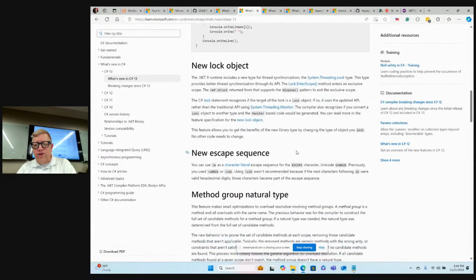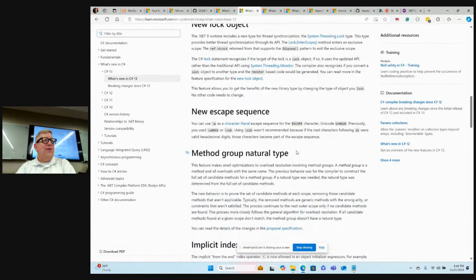This lock object, no one's going to use. That's the other thing you have to remember. A lot of things that get added to a language are from Microsoft, right? It's because Microsoft has to do things.